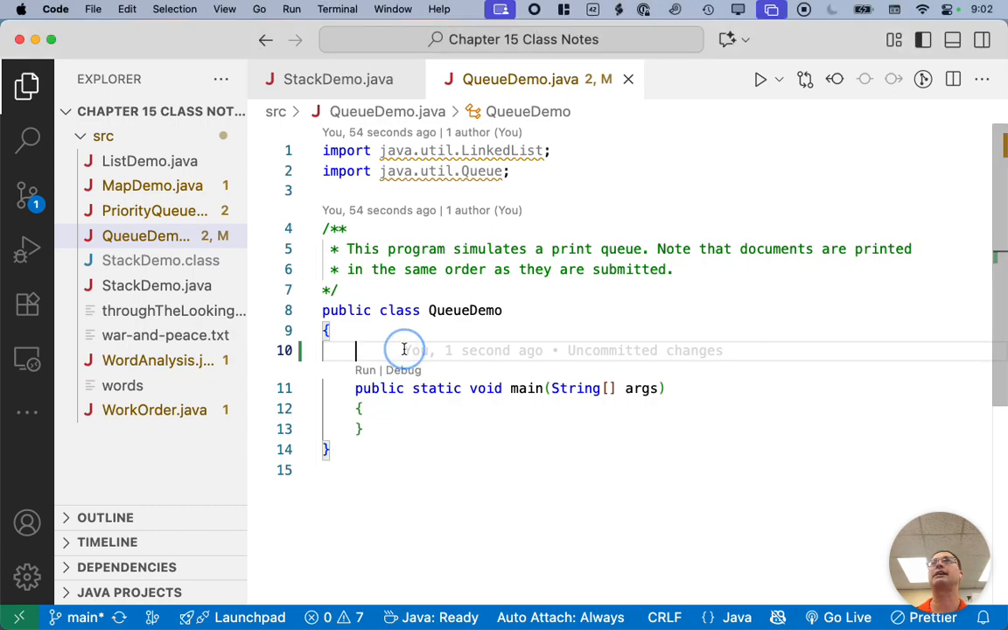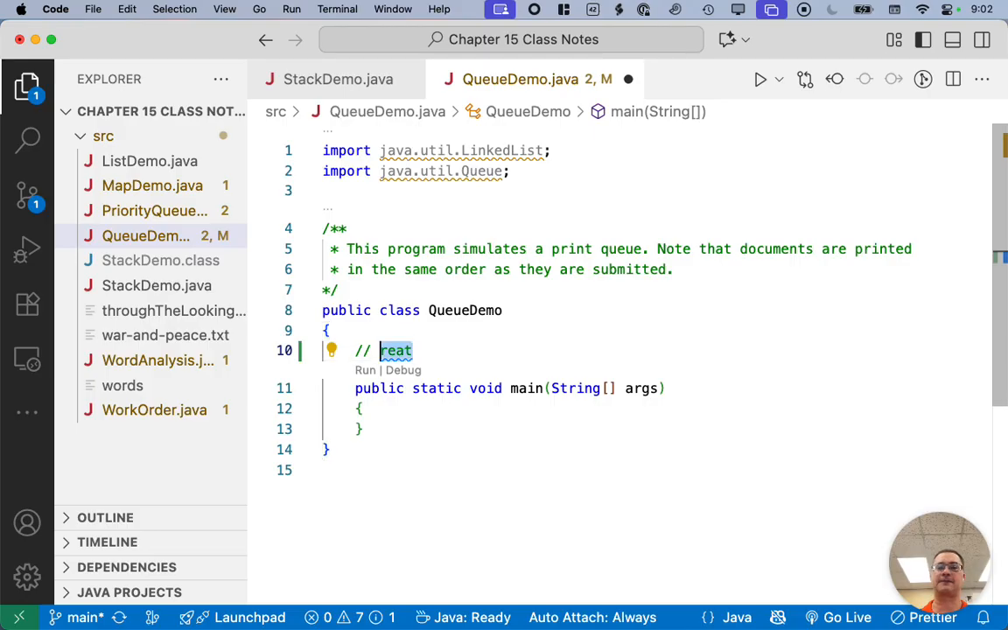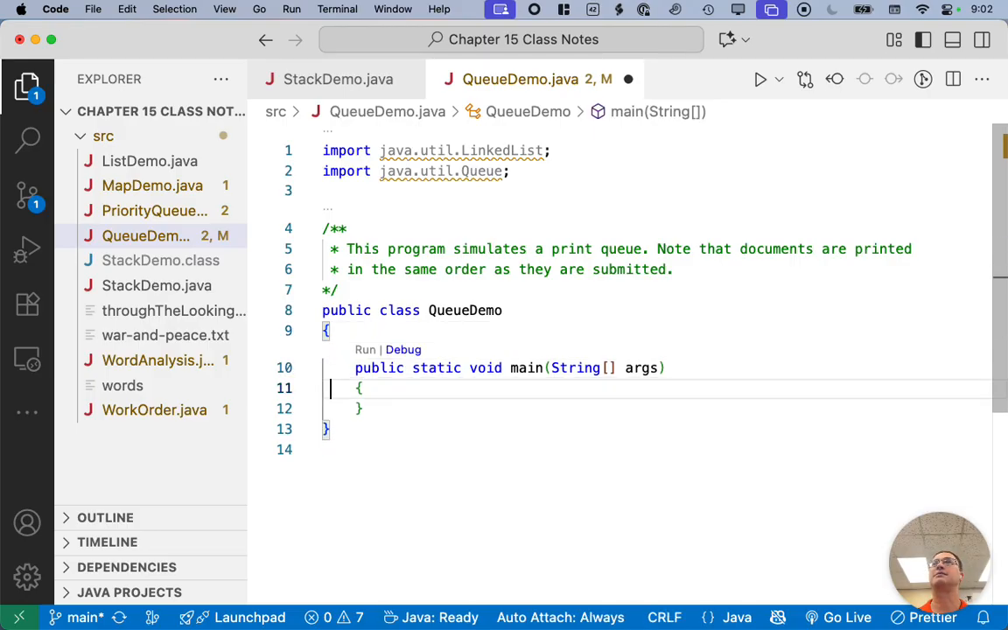So let's write an example as if this was a print queue. That's often called a print queue for a printer: the order in which different jobs will be printed based on the order in which they're sent in. So we're going to put this inside the main method.